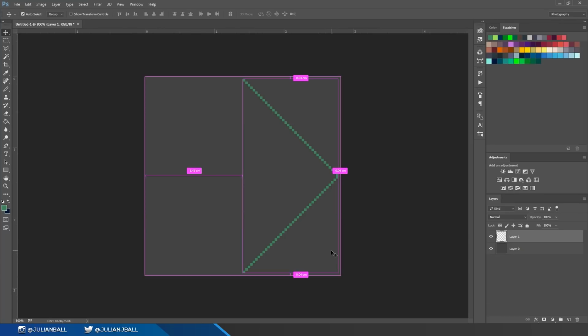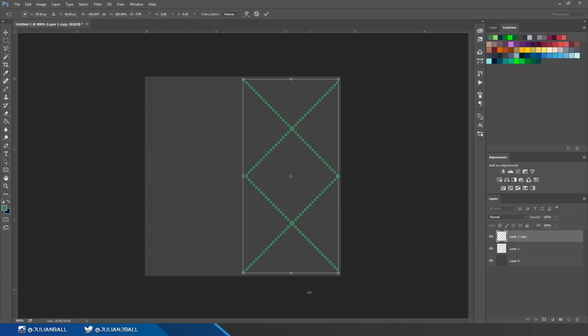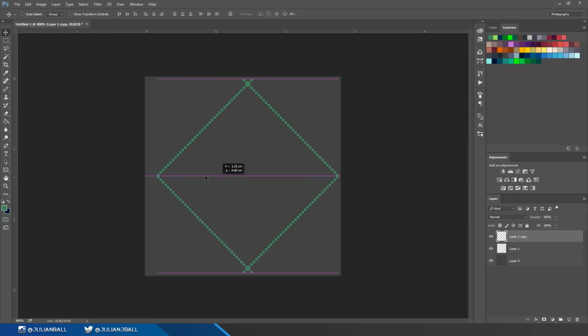And if you don't know what we're doing here, we're making a tile, so we're making a diamond. So I'm just going to hit Control E, combine them together, hit Control J to duplicate it, Control T to transform it again, right click, flip horizontal, and then we're going to move that over here. So we just made a perfect little diamond, and then Control E to merge it again.